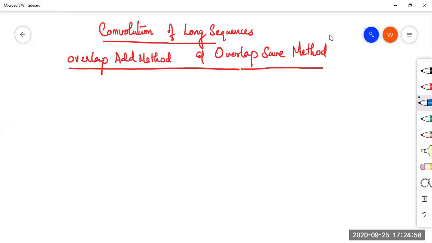So today we will see how to convolve two sequences, one of which is of a very large length. The other name for this topic, convolution of long sequences, is linear filtering using DFT.